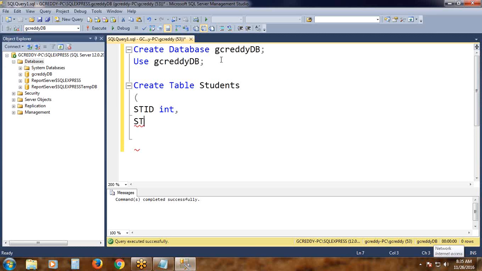Next, student name. Data type is character, suppose size is 50. Comma, close the bracket. Otherwise, you can use semicolon. Next, select this statement, multiple lines, and execute. Observe the message console. Commands completed successfully.